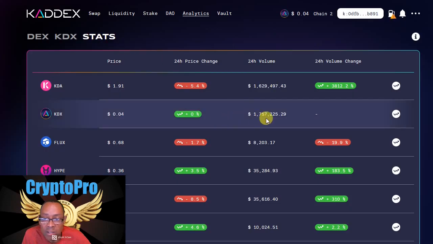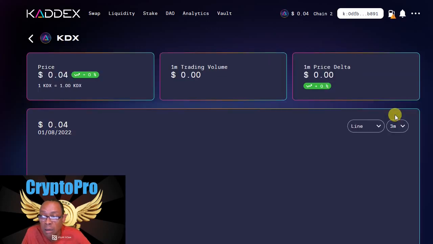Okay, so then we go to stats. And here is KDX. And it says 0.04. And it says 24-hour volume 1.757 million. Interesting. And now let's click on chart right here. And we're going to put this on 1 minute. And we have 1 bar. So none of this is working. This is janky. This is very janky. I can't get a chart yet.